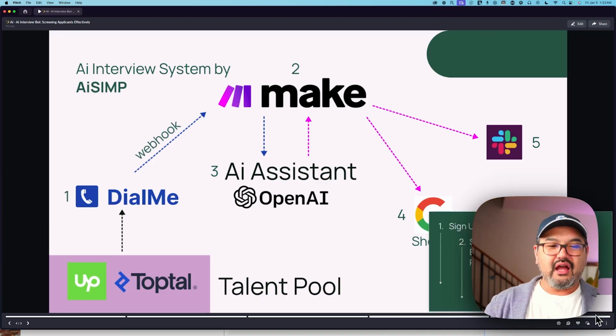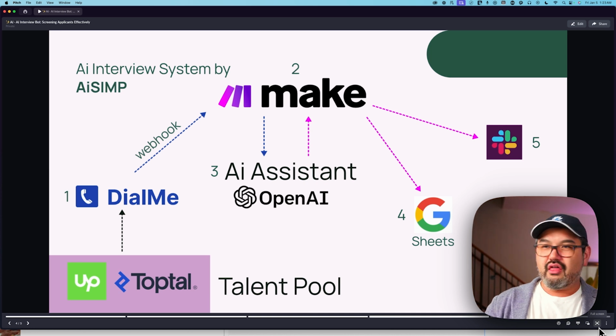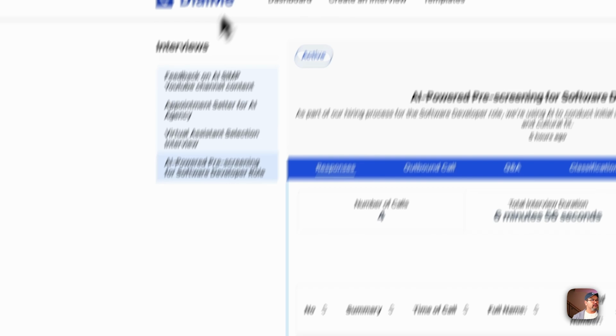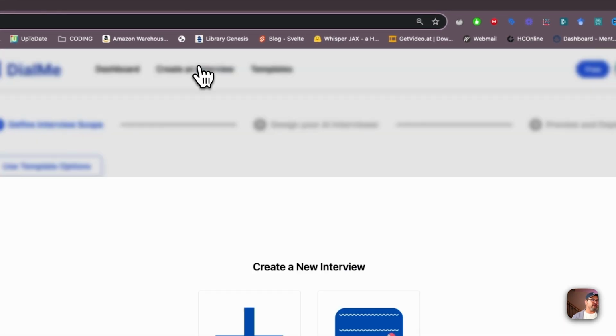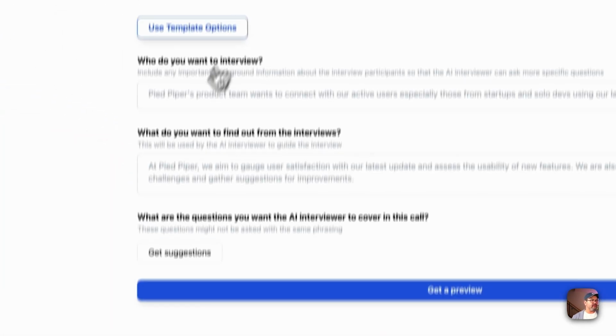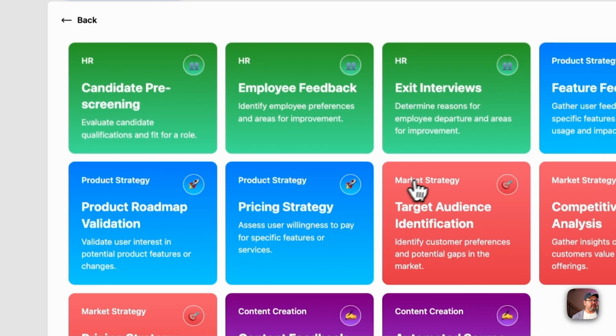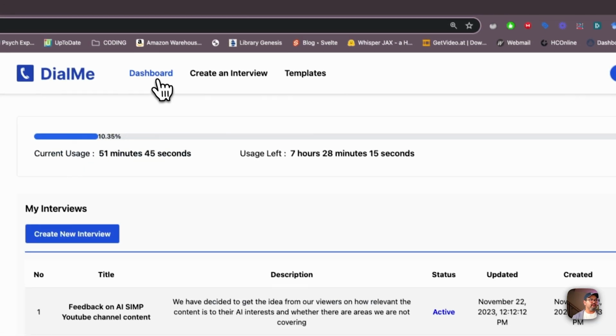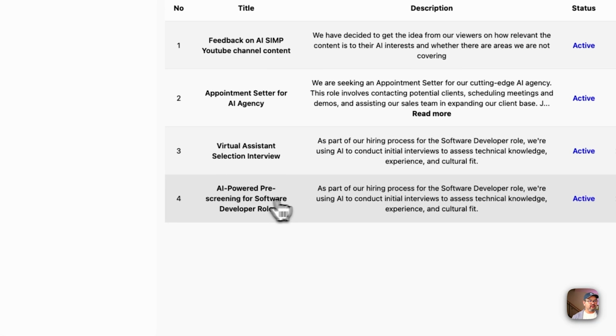Let's see how we are going to achieve this. Let's go really quick. First, the dialme dashboard. You say create interview. You say start from scratch, and you could use the template option. This is what I did. I did a pre-screening for a software developer. So this is basically this one over here.